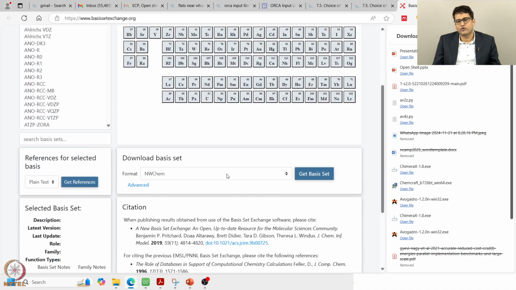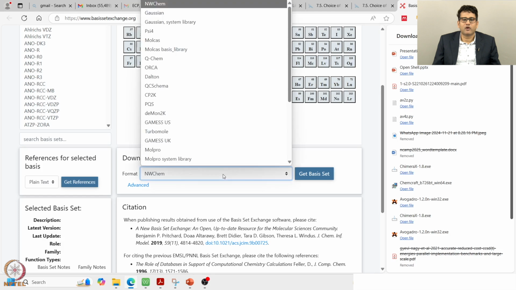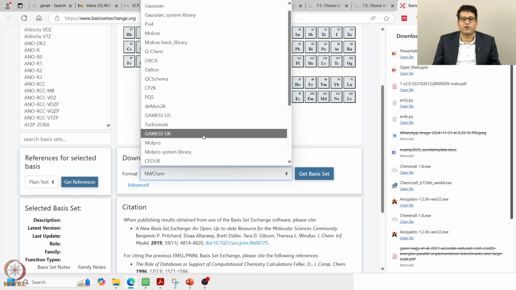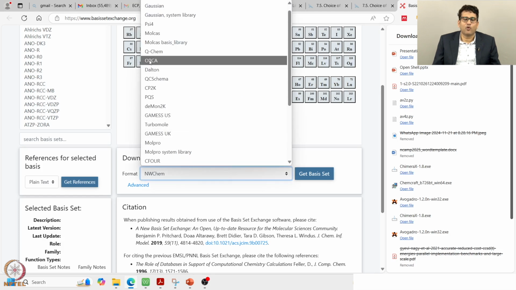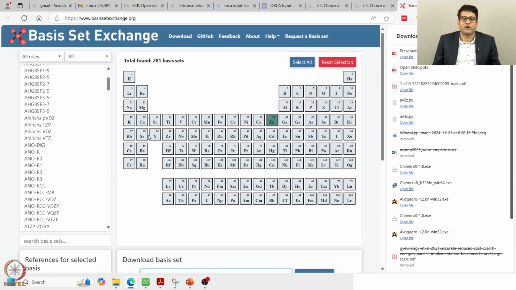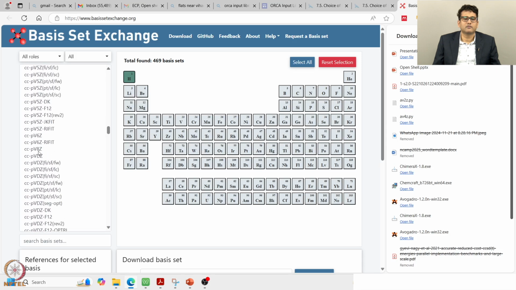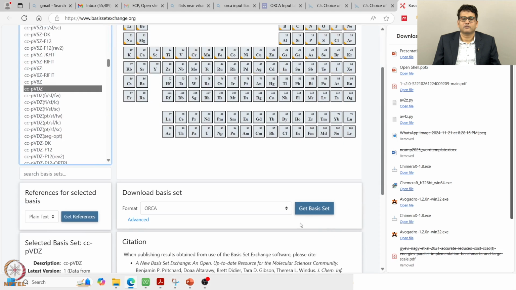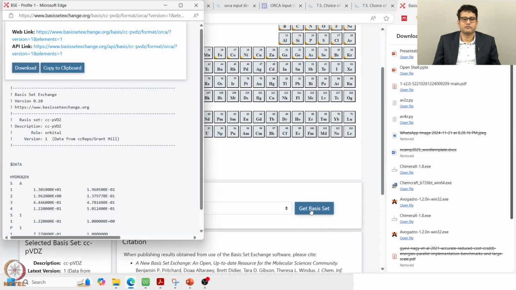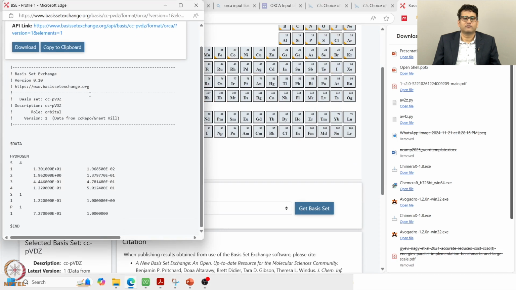Different software uses different formats of the basis set. The advantage of this site is that it gives you basis sets for almost all the popular quantum chemistry software. It even includes Orca. So, let us say I want to get for hydrogen the cc-pVDZ basis set. This is how you should go, and this is how the basis set looks.